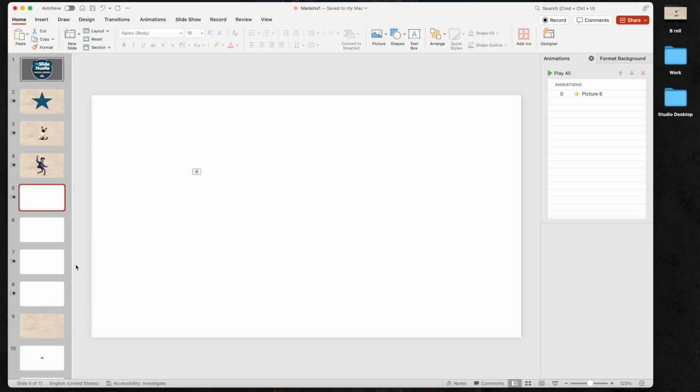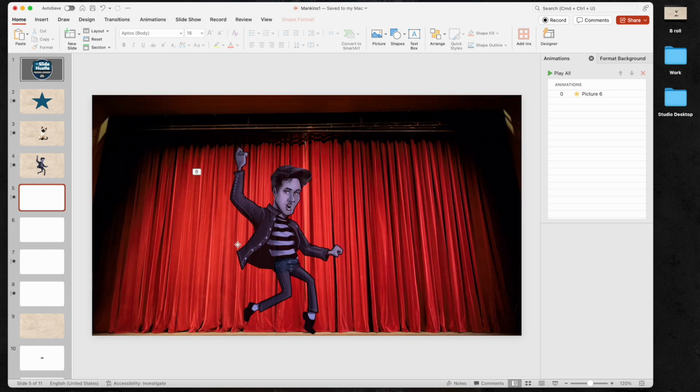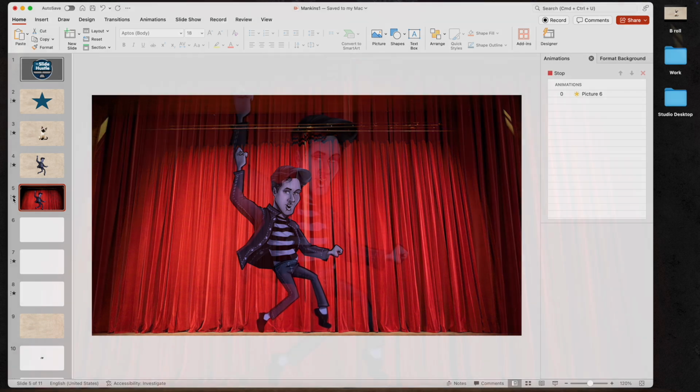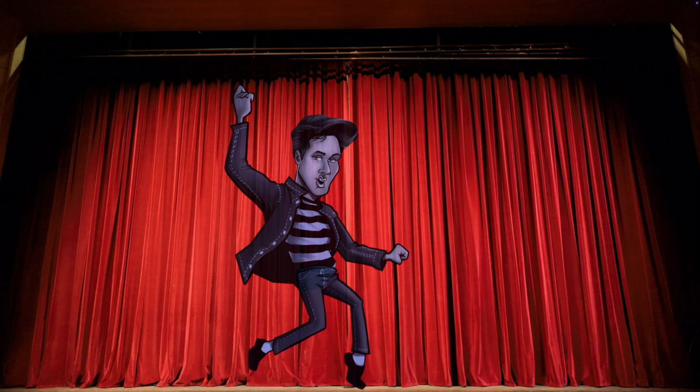So this looks really neat when you apply a relevant background. And this is what it looked like in the game when I did the original presentation. We had Elvis on stage and he was doing his little dance while we were playing the game.